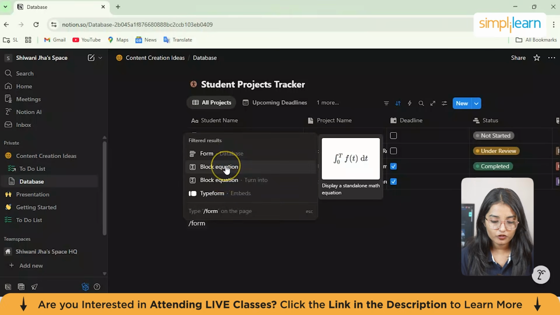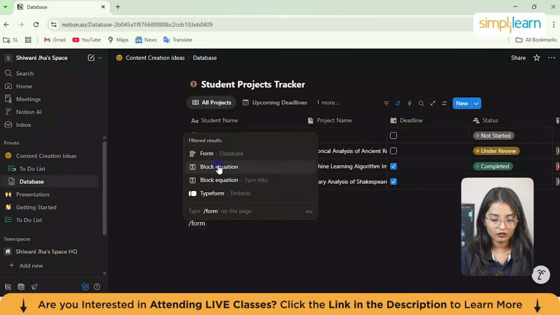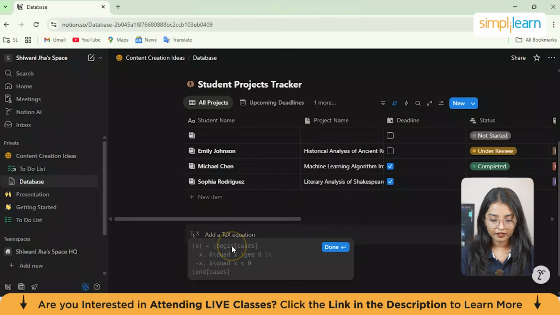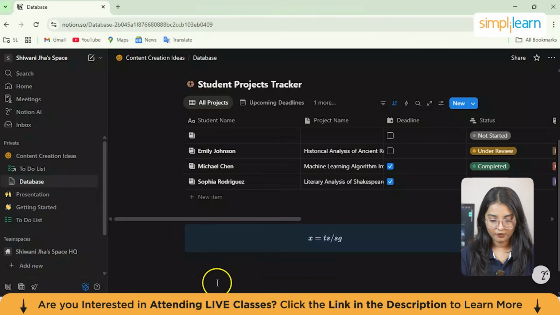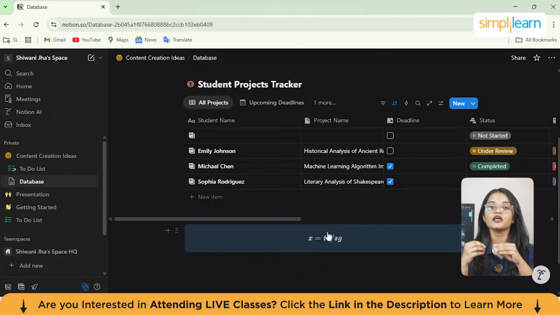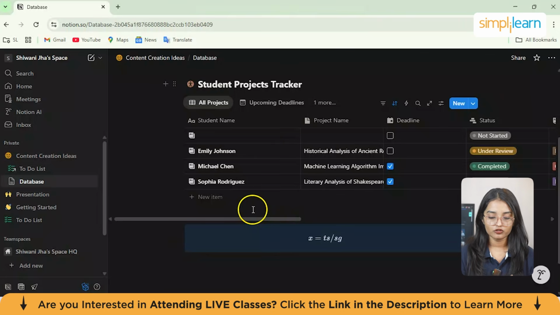You can use this option of block equation from here, and then you can add a particular equation, whatever the equation is to be. Let's suppose it is x equals. Then you can mark it as done. So this is how your formula would be appearing. I'm just adding any random formula from here just to show you guys. In case you want to add formulas, you can also do that. And this is how your formulas would appear.